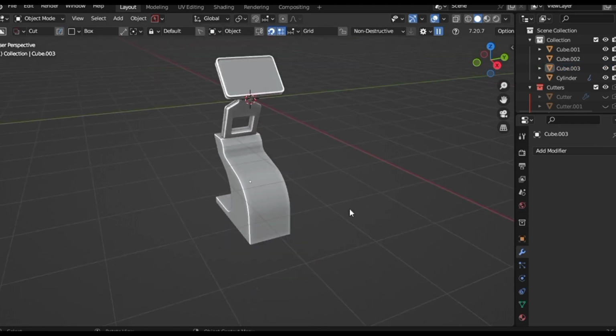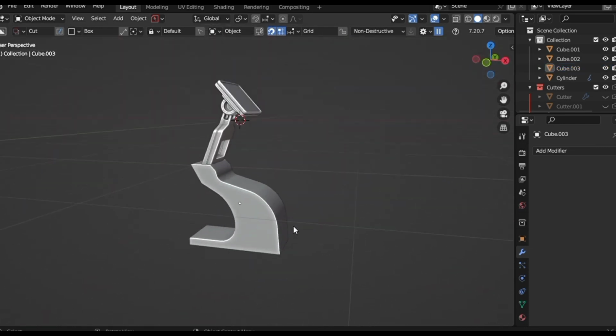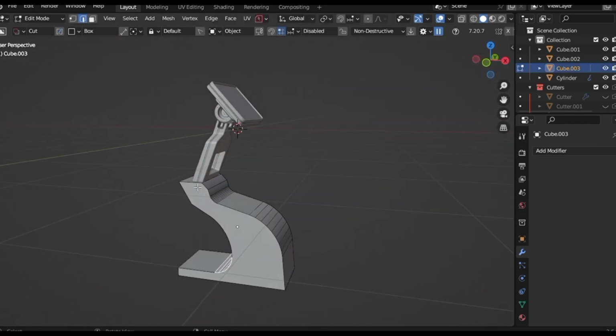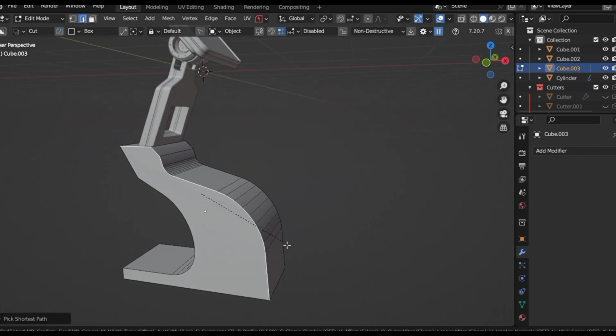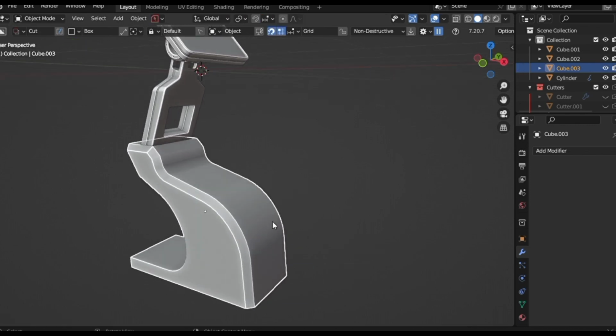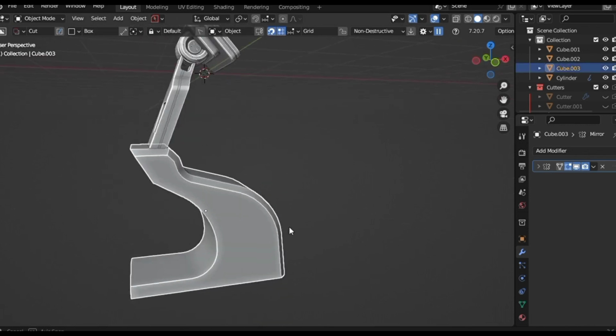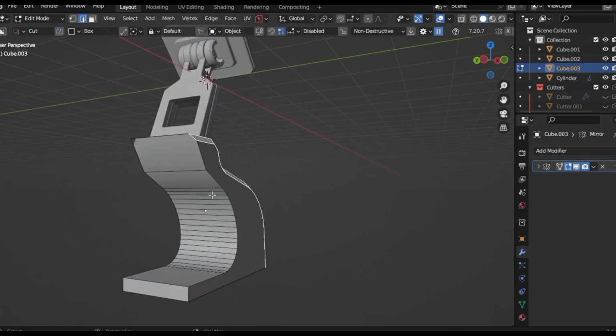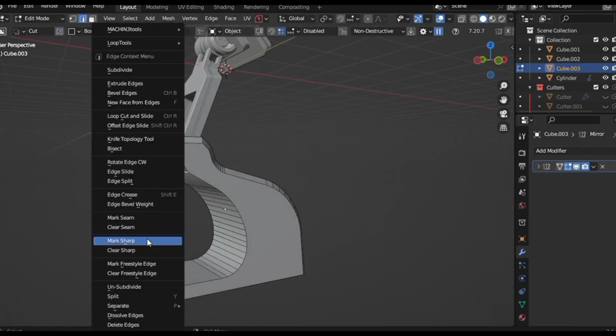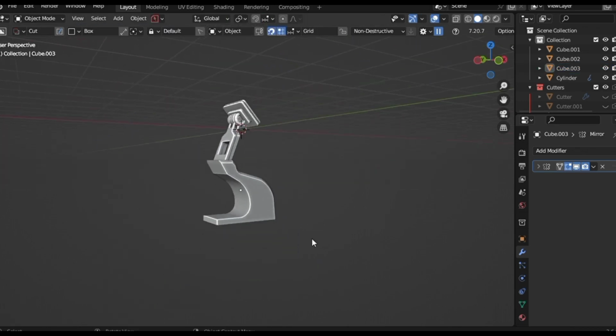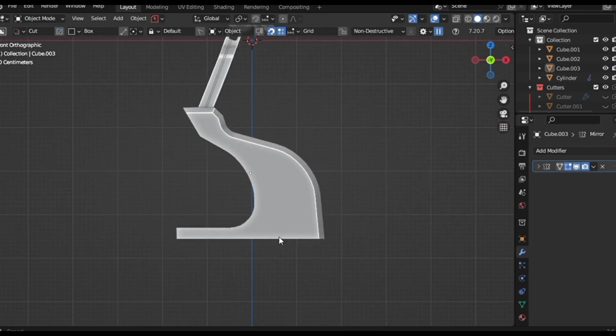The sides are looking too sharp, almost like a blade. So, we'll select all the lines and run a chamfer. Then mirror the changes. This makes the model look more balanced. There is an edge that has also lost its sharpness, so let's go into edit mode, select the edge, right click and choose mark sharp.